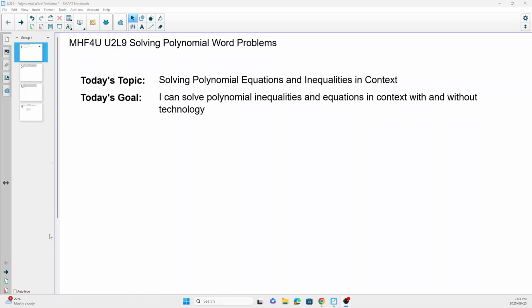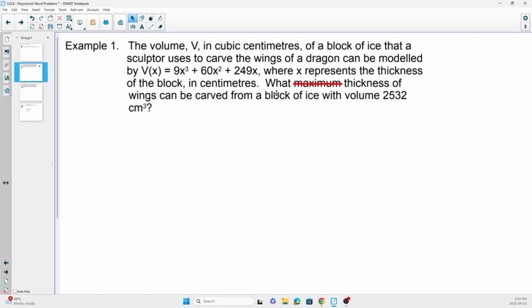Okay, guys, nothing new in this lesson, just those application questions that we all know and love. So today's goal: I can solve polynomial inequalities and equations in context with and without technology. I think we're just going to use technology for both actually today. Yeah. We're dealing with some really big numbers.